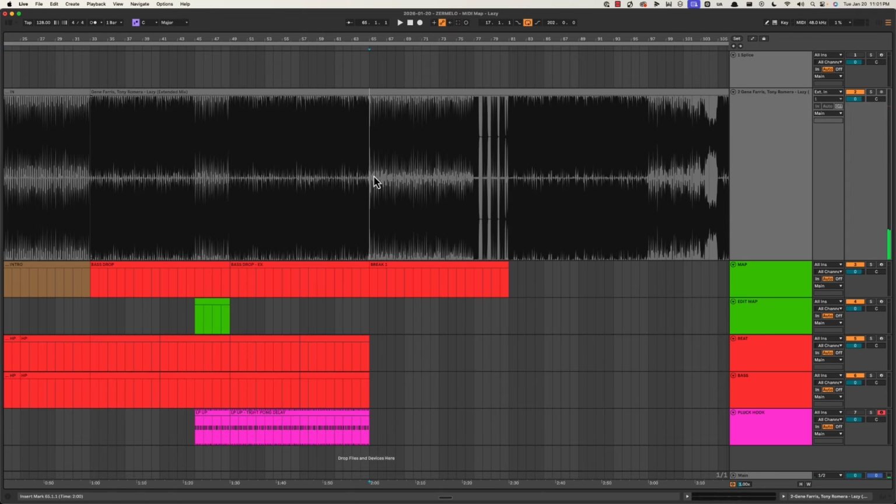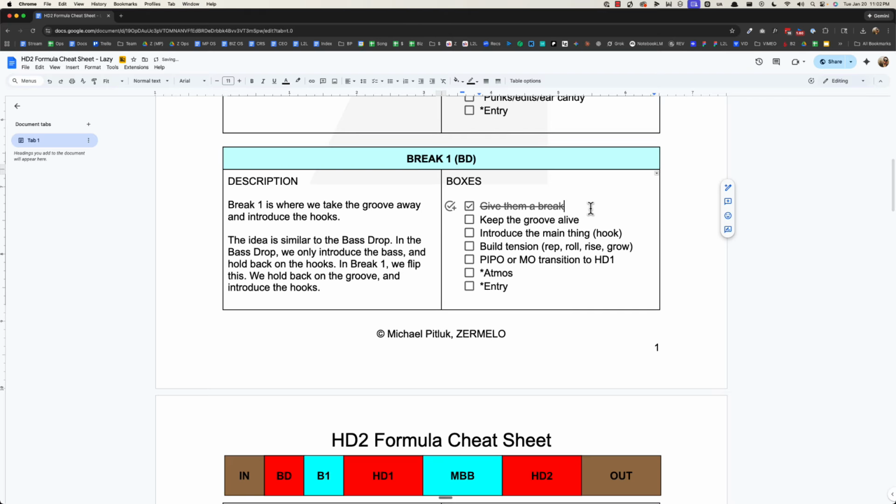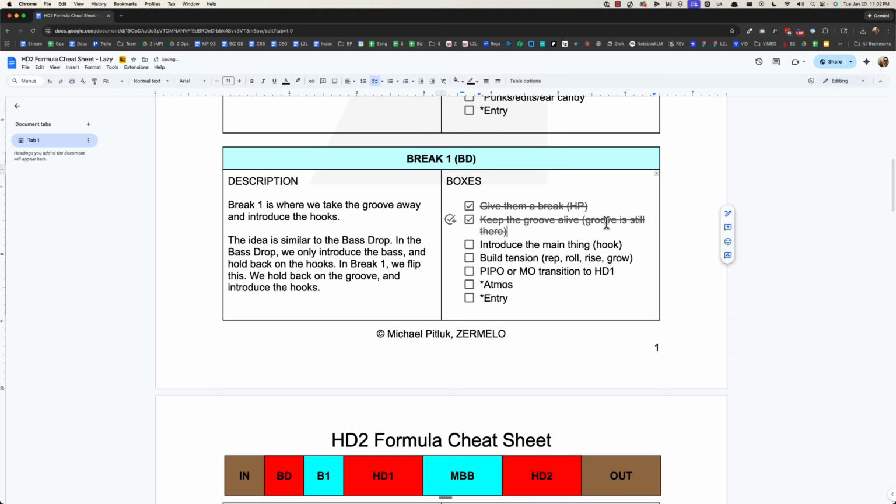Do we hold back on the groove? Absolutely. And so that's what I mean by give them a break. This means take the low end away in some way, and this is just going to be a simple high pass. Does he keep the groove alive? We still want to keep the rhythmic momentum going. And so, yes, everything is still there. Groove is still there, which is classic Toolroom, right? The groove almost plays throughout the whole thing, unless they're being super dramatic, but it's just this relentless drive is the way that I think about it.